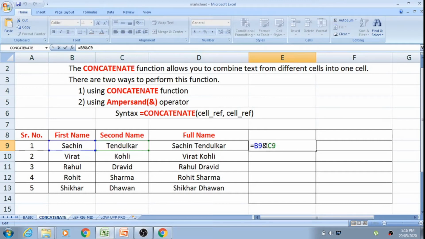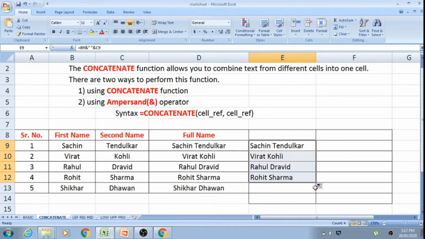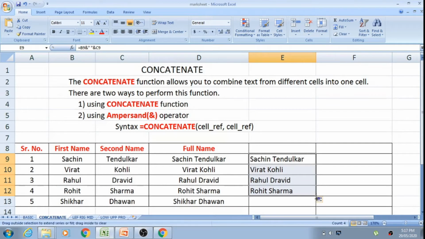So again I'll do the same thing. After ampersand I'll give double inverted quotes, give a space, close the double inverted quotes, and instead of a comma here I'll type ampersand, since we are using the ampersand operator. And after that press enter. So you can see the space is there between the first name and second name. So again click and drag it, so automatically it will be applied to the rest of the entries. Understood this much, all of you? That is the concatenate function.